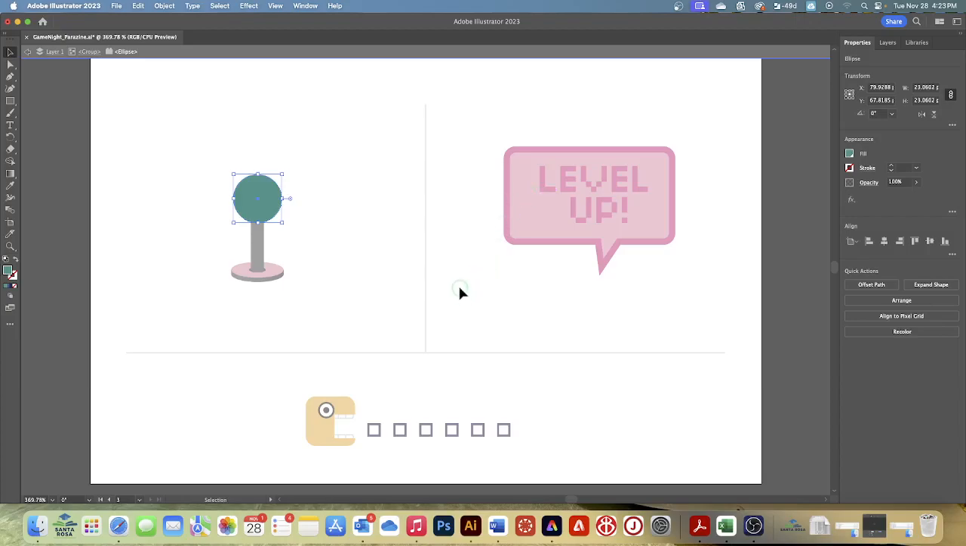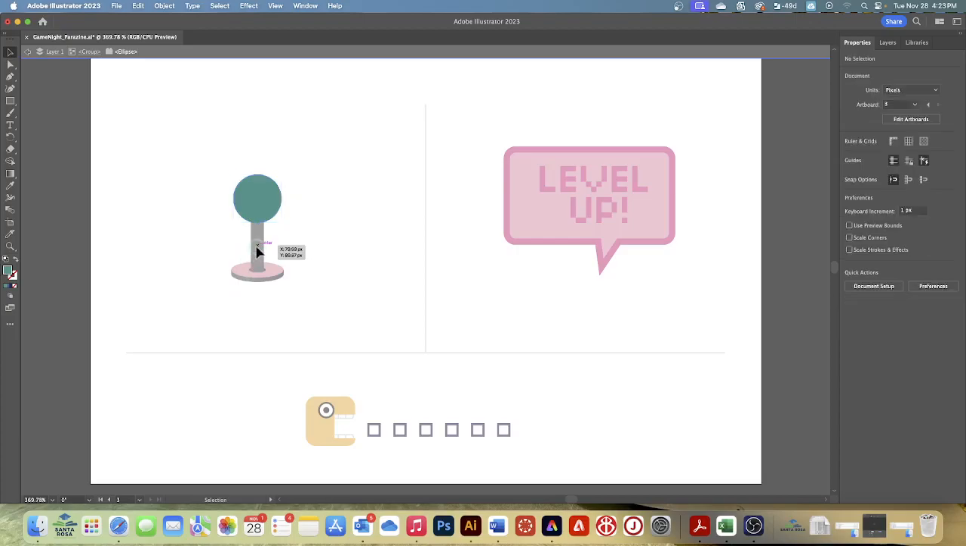Click to select the dark gray rectangle, the part that connects the ball to the base, that right there. Click the Fill Color box in the Properties panel.